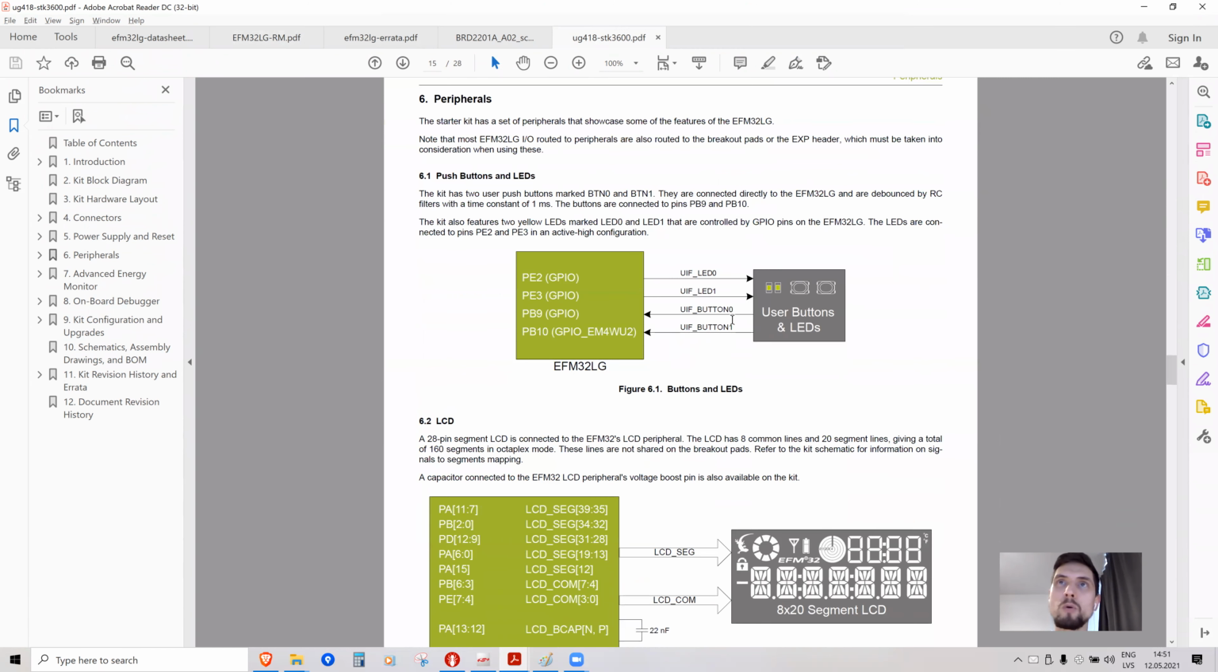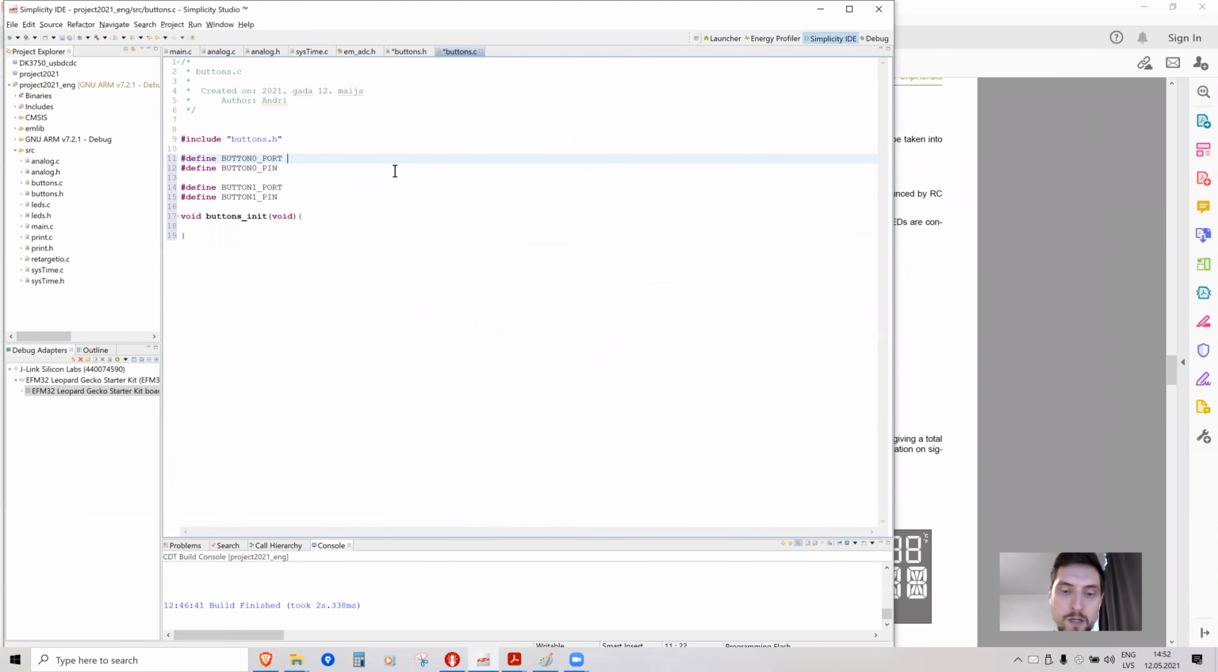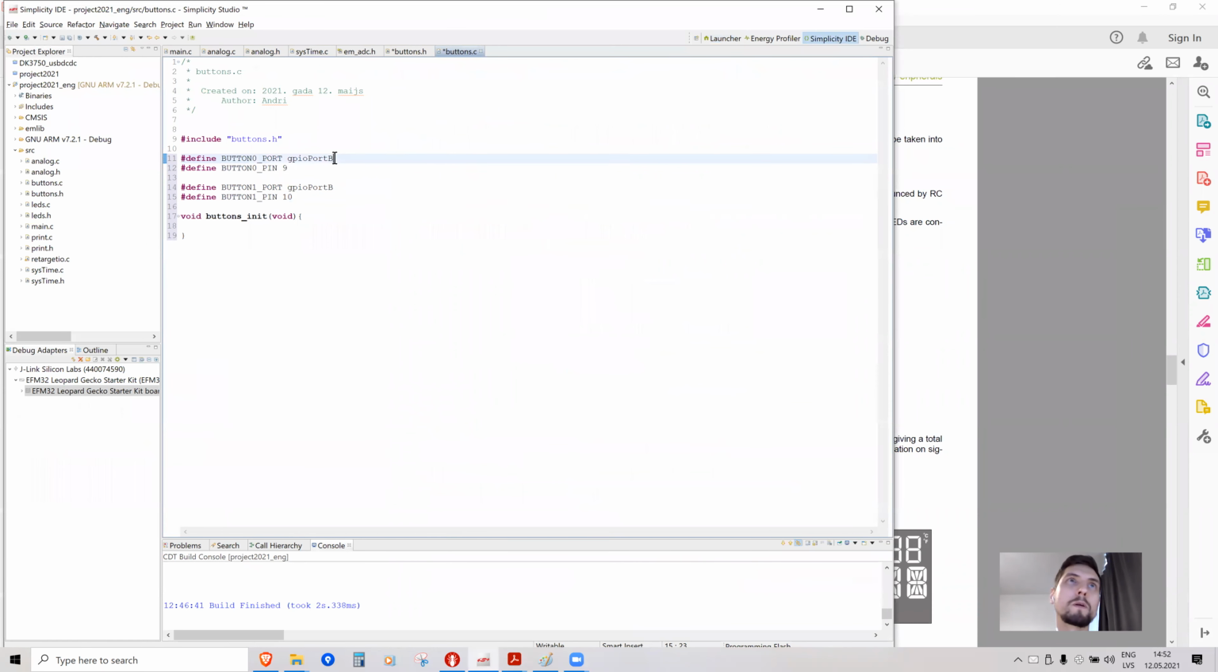Okay, it's right here. So buttons, button 0 and button 1, they are port B9 and port B10. And besides, port B10 can wake the processor up even from shutdown mode, which is deep, deep sleep. So port B9 and port B10. Okay, so in the code, I write button 0 port is GPIO port B, and also button 1 the same, and pin here is 9 and here is 10. Button 1 is port B10, button 0 is port B9.